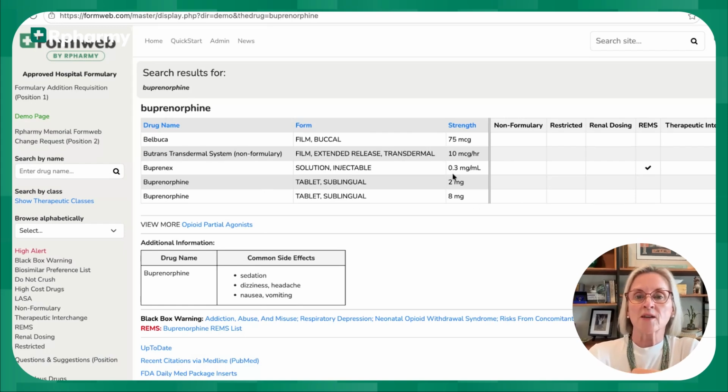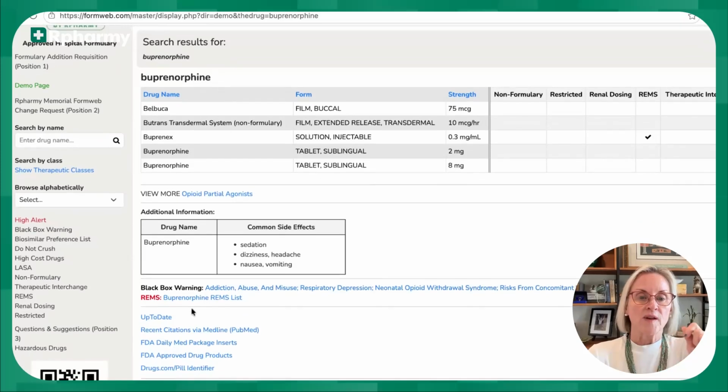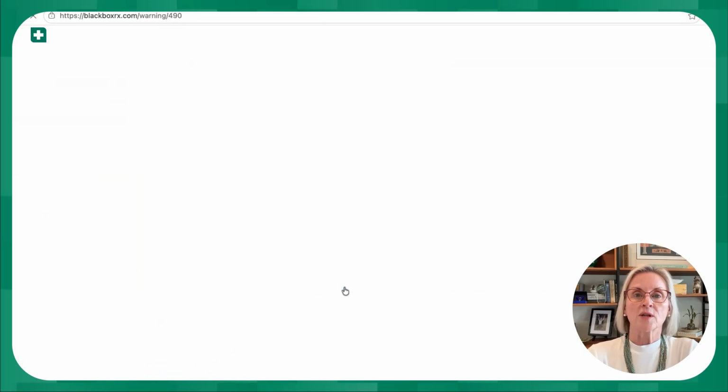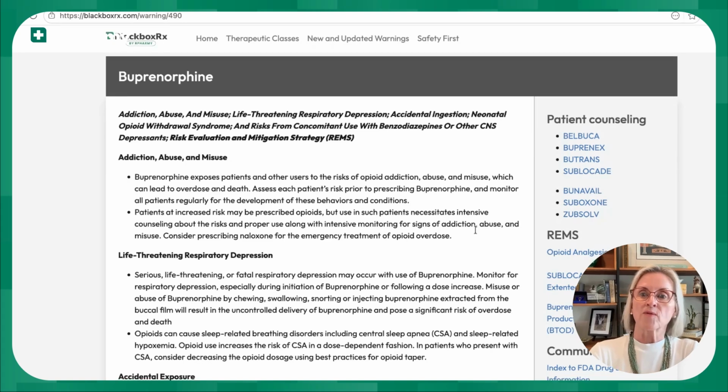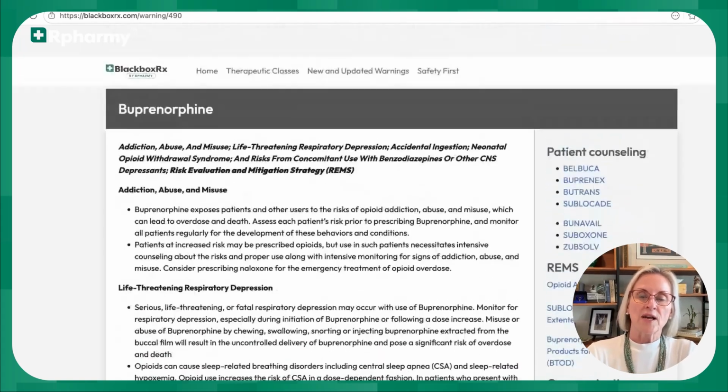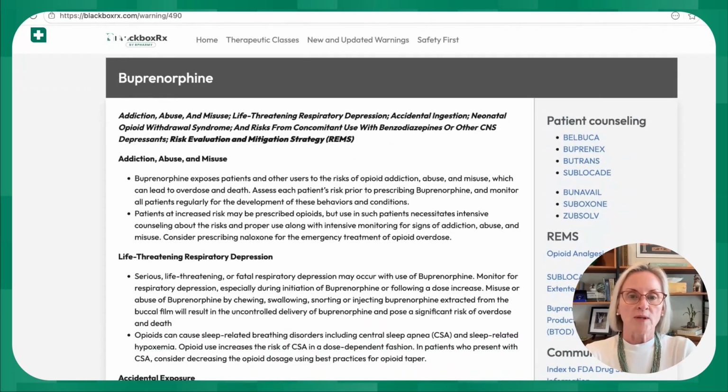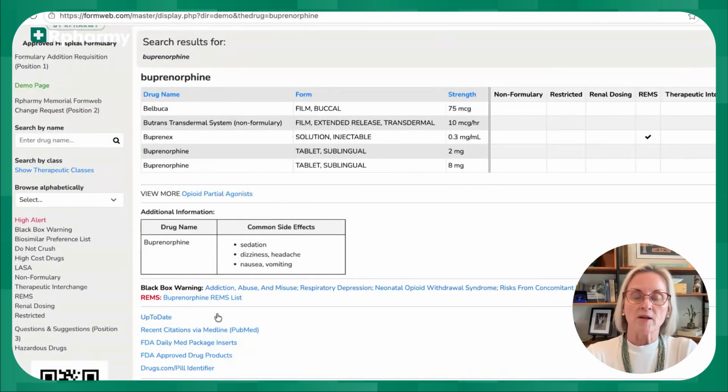Notice for this particular drug, there is only the REMS listing check on this particular form and strength. That's a very valuable thing. And also notice this drug has a boxed warning. When we click on that information, we're going to take you out to the Rpharmy Black Box RX boxed warning information that sits out there, and you'll have a very comprehensive guide of everything for that boxed warning.